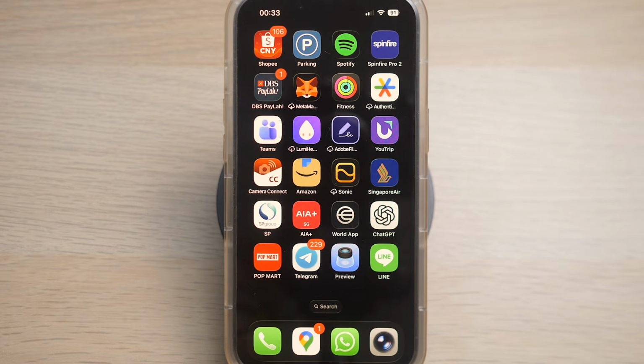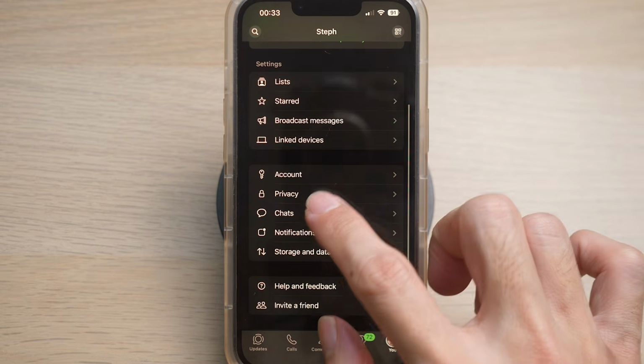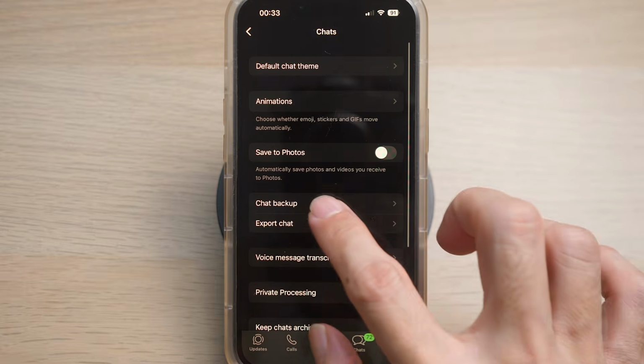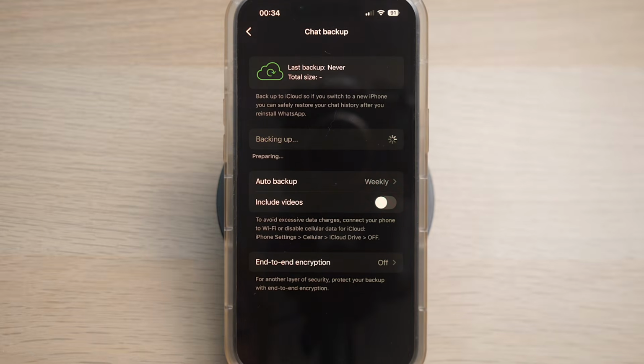First, you need to make sure that your chats are properly backed up. To check this, go to your WhatsApp and go to Settings. Tap on Chats. Tap on Chat Backup. Tap on Backup Now. To restore WhatsApp chats on the same iPhone or a new one, verify your phone number to restore from an existing iCloud backup.